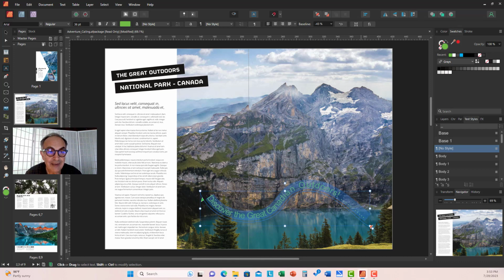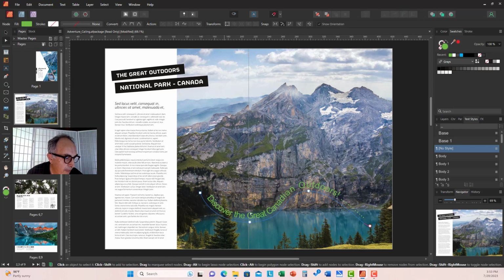Now, if you don't like this line as is, you can pick up the node tool, this white arrow, and then start changing the curve any way you like. You can pull these handles. If you know how to deal with Bezier curves, that's a very useful skill to know when it comes to this. So just like you would edit a vector, which it is, this is a vector line. So you can give this text any shape you like.